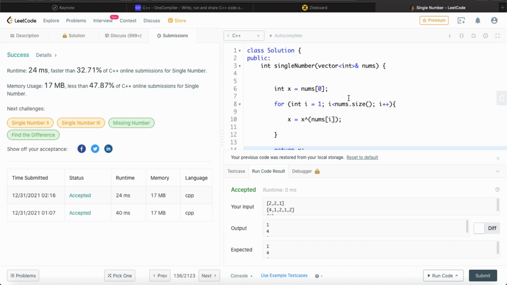Hopefully it was helpful, and hopefully you learned a lot about the XOR operator. We're going to be posting more questions regarding the same bitwise operator in the future. And yeah, that was it.